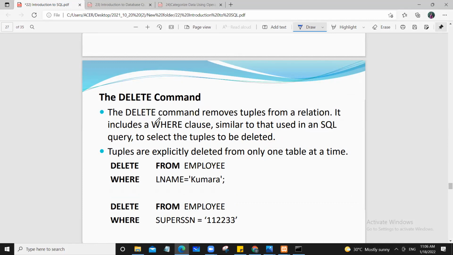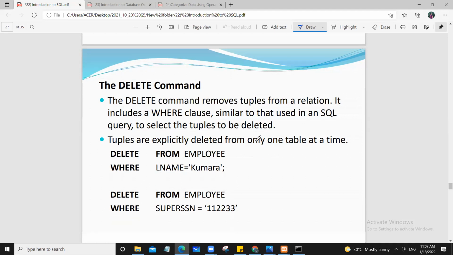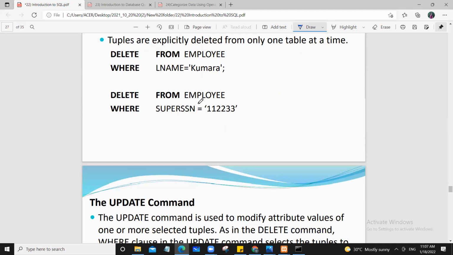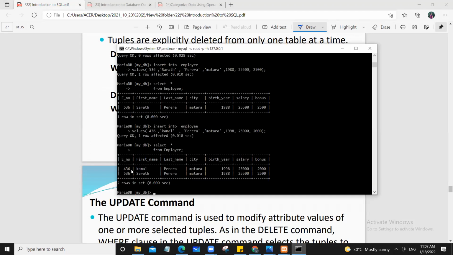it is needed to indicate the where clause in this command. So delete from which table you are going to delete and what are the conditions that need to be satisfied for the delete operation. Okay, so the tuples are explicitly deleted from only one table at a time. So you can raise one query to delete one tuple from one table at a time. Let's see. So the query is delete from employee table where super SSN is equal to this one. So I'm going to delete this record, 436 record.